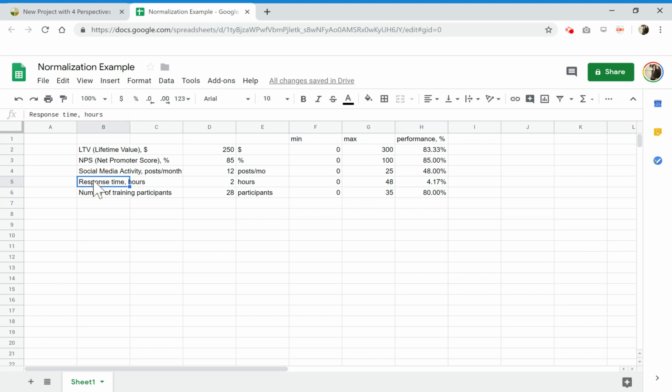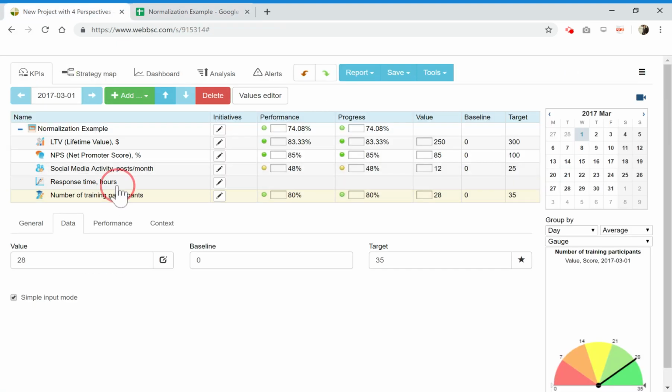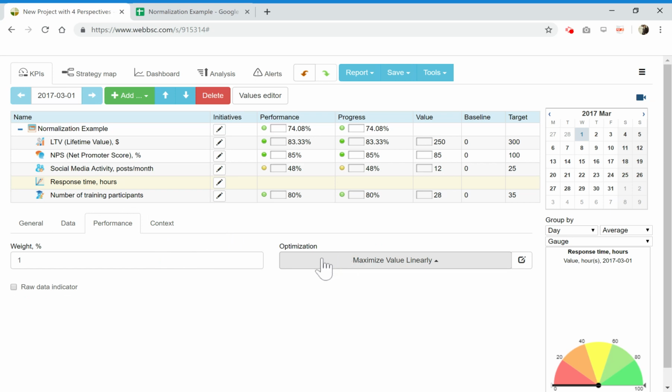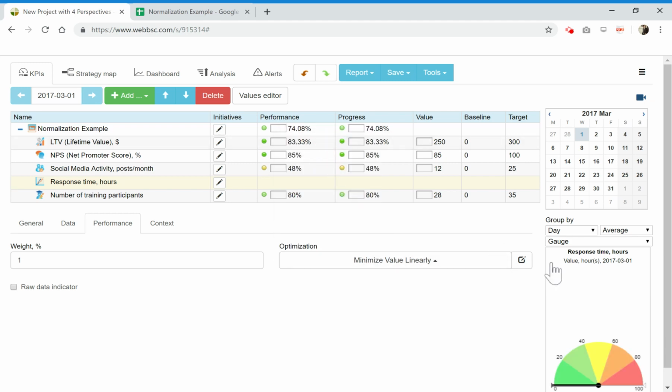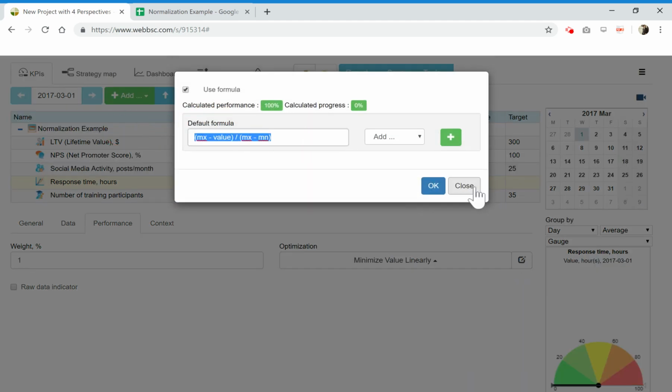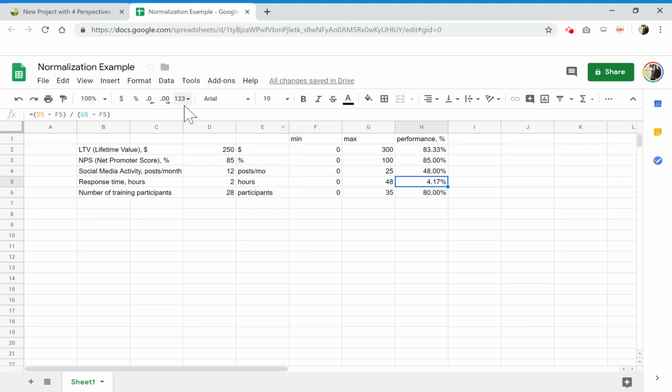The response time is an example of the indicator when the decrease of the value should result into the increase of the performance. So the faster we respond, the higher is the performance. This formula won't work for us in this case. So what's the formula? Well, again, I don't remember the formula, but I will just copy it from the software. I have it here. In the case of the software, I don't need to remember this, so just pick another option here, minimize value, and again, just a quick hack to avoid remembering some formulas.